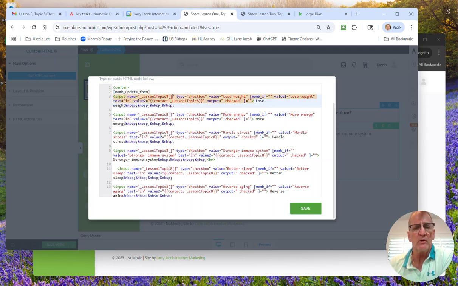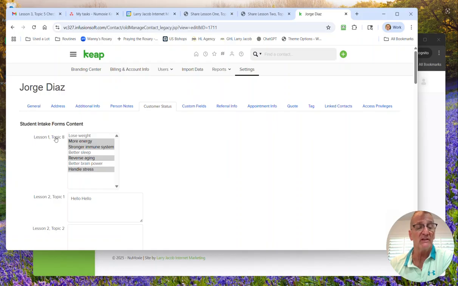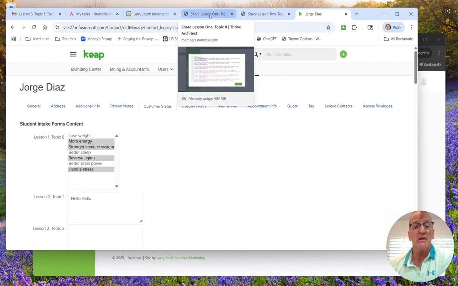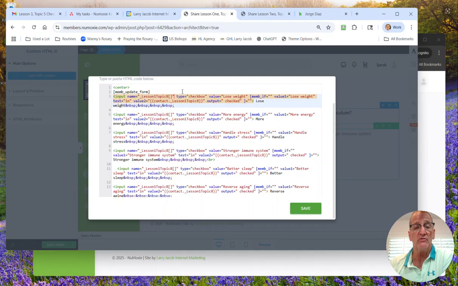The field that we're using is the lesson 1 topic 8 field. If we go over here, you'll see this is the lesson 1 topic 8. We use the brackets here because we want it to be looking at an array of things. This is the standard, let's look at an array sort of thing. It's a checkbox, and what this is saying is the value is lose weight, which is one of the values. And then we start using a mem if.